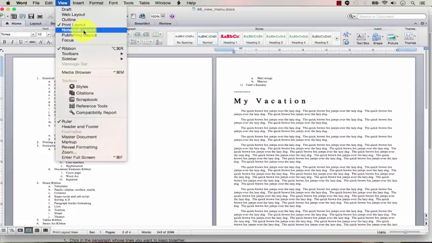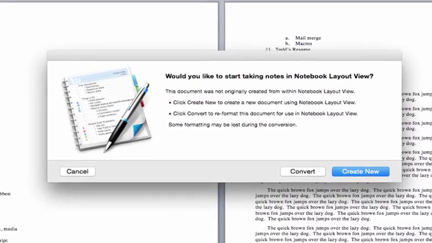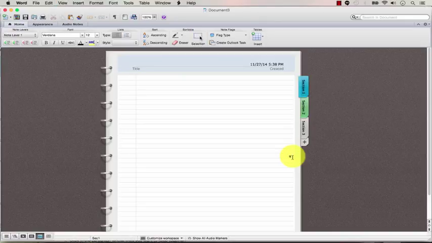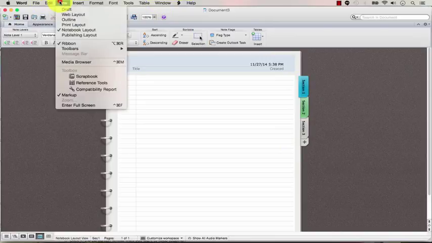Notebook layout is kind of interesting. So if you click that, it says, hey, do you want to start using that? And I'm like, yeah, but you could either convert your current document or create a new document. So I don't know, let's create a new and then we'll try converting. But if you create a new one, that's kind of interesting, right? And so I sort of have this notebook layout view, and that's notebook layout view.